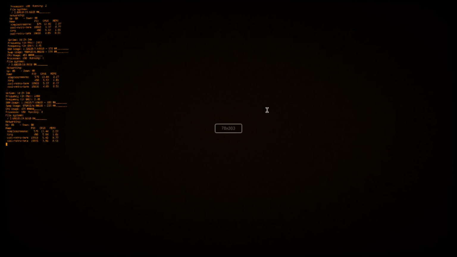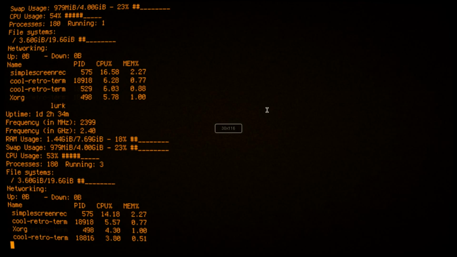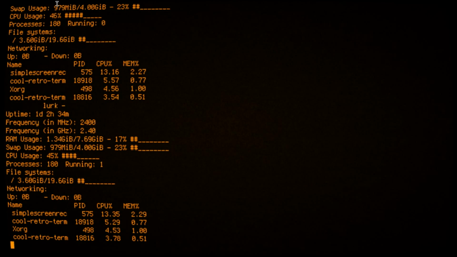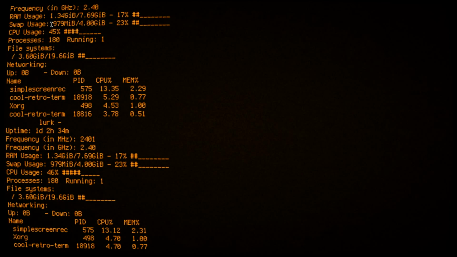Here we got all the information like swap usage. As you can see, my desktop takes a lot of RAM. It uses 1 gig of swap and 1.34 gig of RAM. Swap is a hard disk kind of RAM. CPU usage is always at 45%.